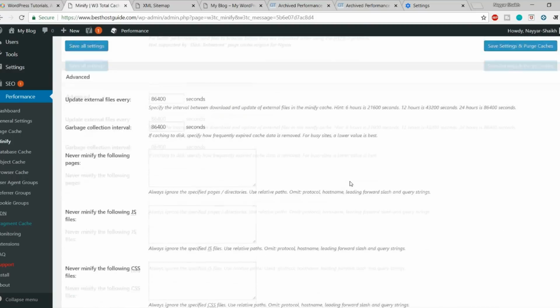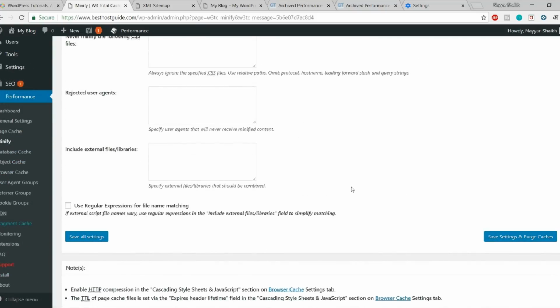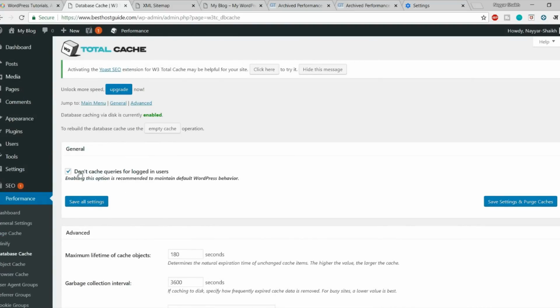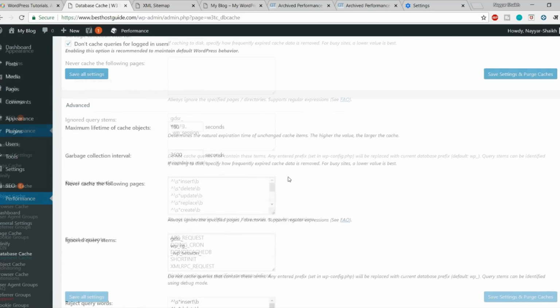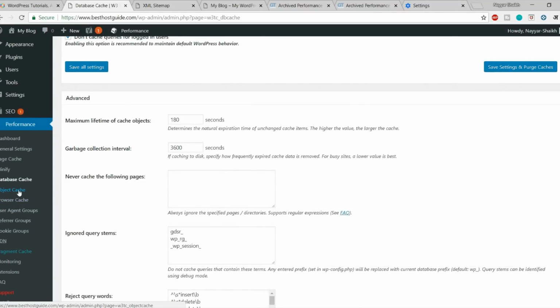Then after that we have advanced settings. Now just like the page cache, leave the advanced settings. Okay, now let's go to database cache. In the database cache, first you have don't cache queries for logged in users, which is fine. And in the advanced, again, we don't have to touch the advanced section, so leave that. We don't have to see the object cache because we have not enabled it.